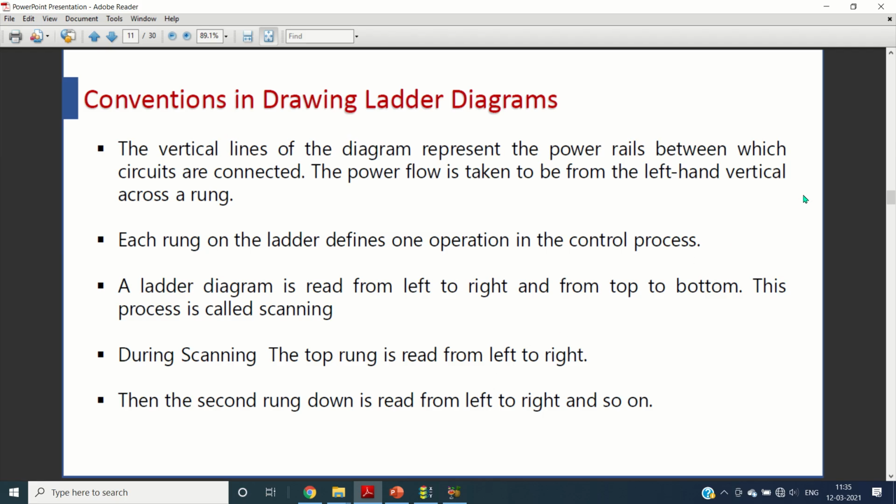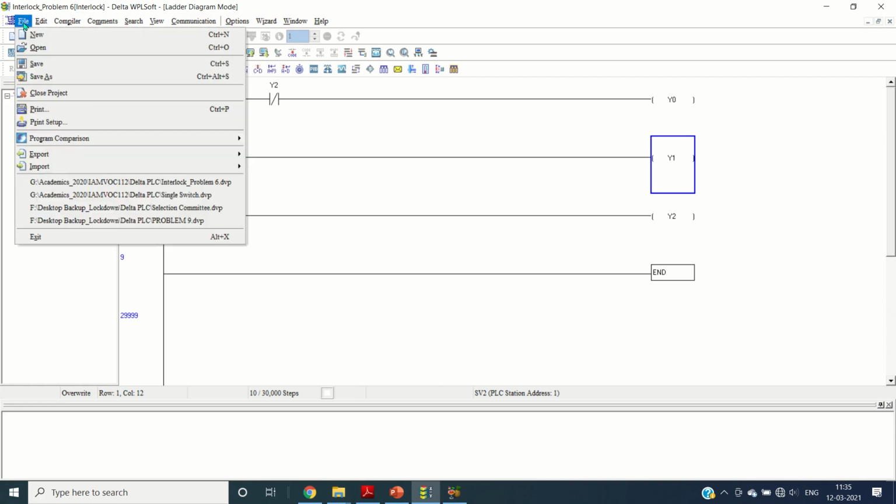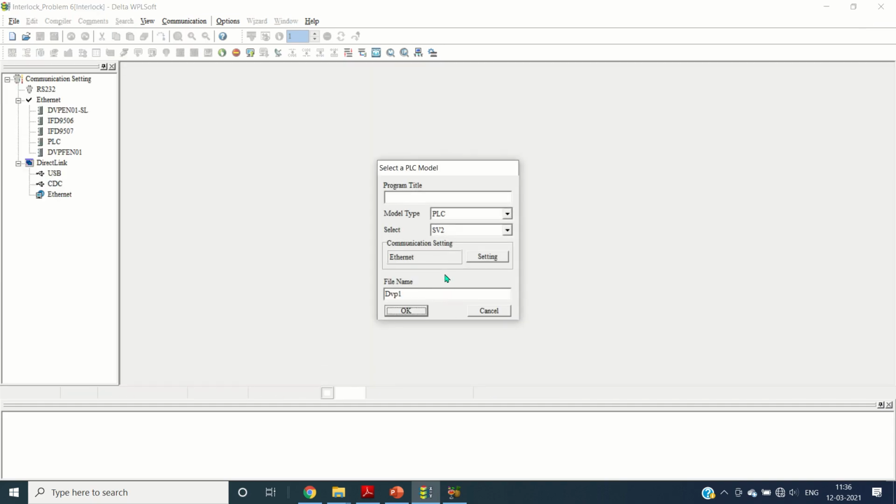Now what are the conventions in ladder diagram drawing? That we should know very clearly. But before that, let me show you one operation with a ladder. I will be using WPLSoft, which is software from Delta Automation. I will try to draw a new project. Let us give some name. The program title should be Unit 1, and the file name should be test1. You can make it as per your will.